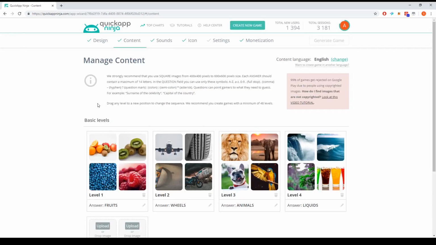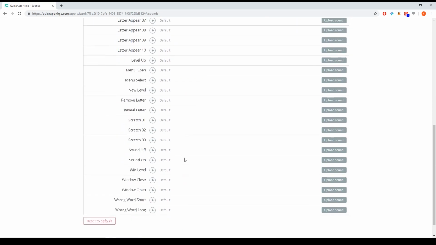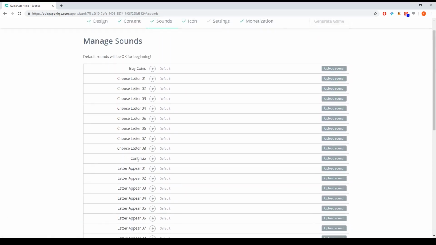Moving on, our next tab is going to be sounds. Here you can see all the sounds that are currently used in our game. Yeah, there are plenty of them. You can hear each one by pushing the play button. Now, if there is any sound that you don't like and you'd like to replace it with your own, you can at any time upload your own sound. For example, for buying coins, you can press upload sound, put your own sound effect, and it will be replaced by your own.